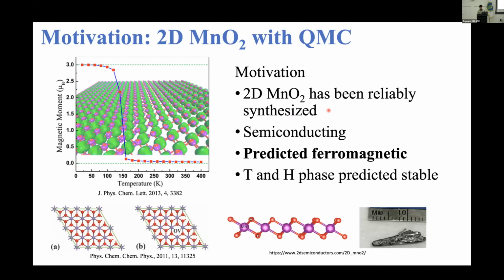This one is a semiconductor predicted to be ferromagnetic at the PBE level. And actually, John predicted this material in his PhD thesis over 12 years ago. So it was very fun to revisit this through the lens of QMC.